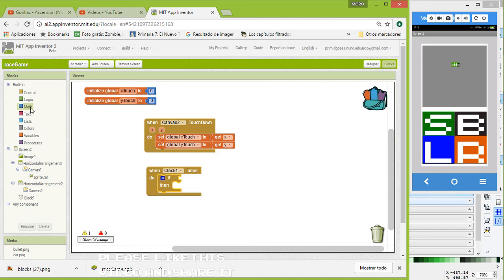Well, now let's start with the first condition. So let's think about it: if this is the canvas, remember the values, the 0 value is in here, and the maximum value of the canvas, imagine that if this canvas is 320, it's in here, 320.